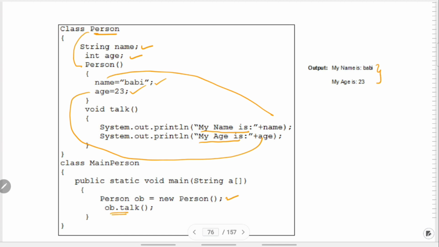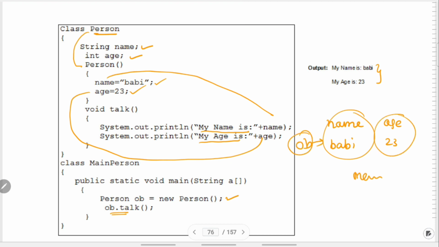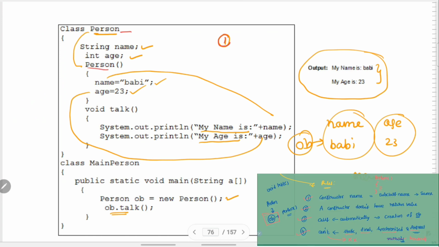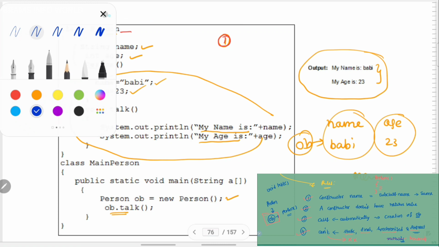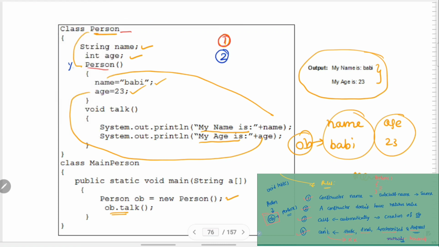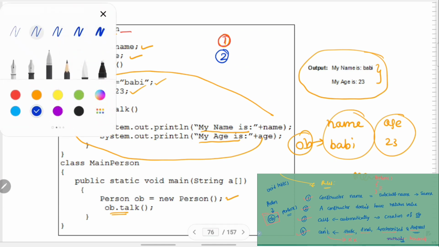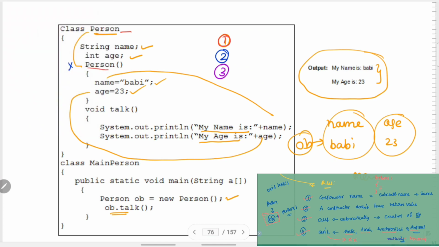Whenever you call the talk method, in the memory, name is taking some name, age is taking some age, so those values are held by memory. So the object is holding this information, and finally this is the output. You can clearly observe the rules. Rule 1: constructor name and class name must be same. Rule 2: there is no return type of constructor. And rule 3: this constructor calls automatically while creating the object.